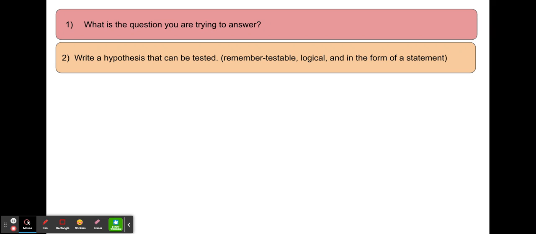Please remember the three things that make a good hypothesis. First of all, it has to be testable. Secondly, logical. And finally, in the form of a statement, not a question. So, in the example of the distance that people feel comfortable, I might say something. You can use if-then if you really want to, if that's what you're used to.